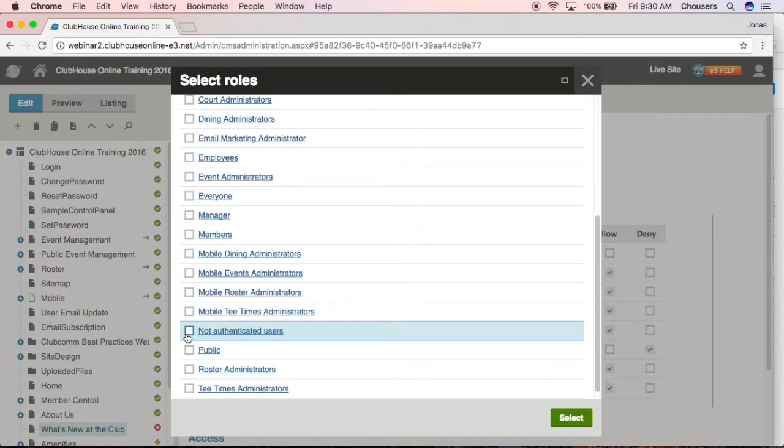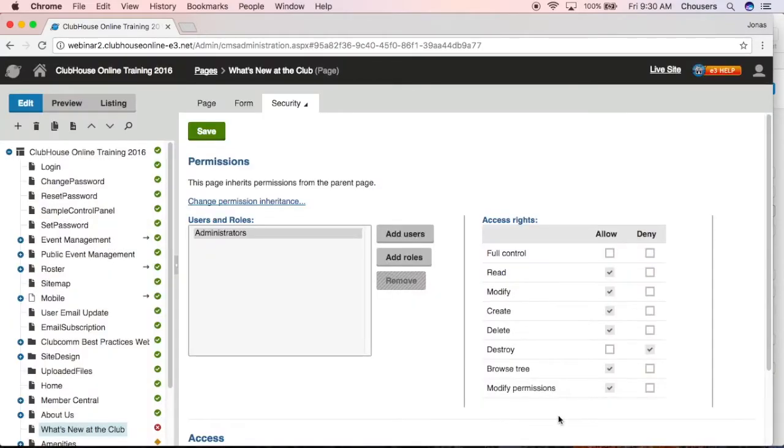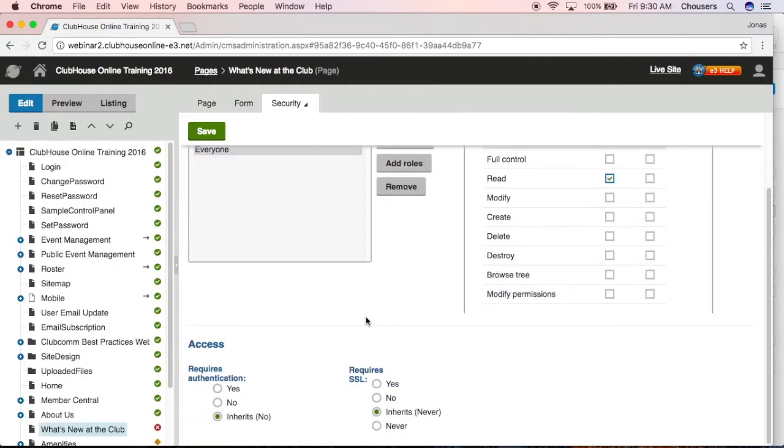For this page, we're actually going to go ahead and choose Everyone, and let's select. Once you've added your role, we need to make sure we assign them their access rights. You can do that by selecting that role, and in most cases, all you have to do is allow them to read that page. Then, if we scroll down to the bottom, we have this requires authentication.